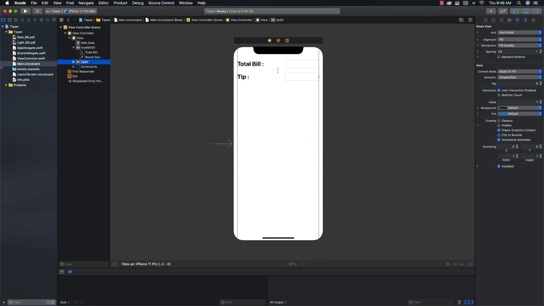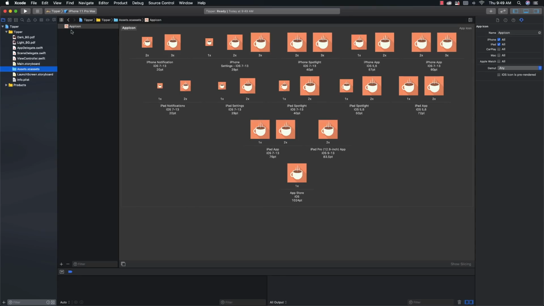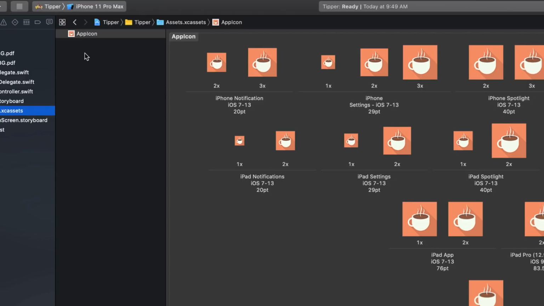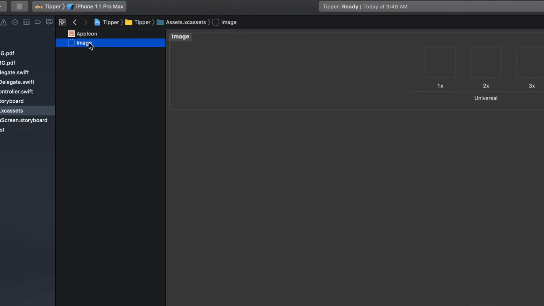So to create our background, we're going to go into our assets folder. Just select this guy right here. And we're going to define that we want a background. So let's right click here and go to new image set. And I'm going to name this background.